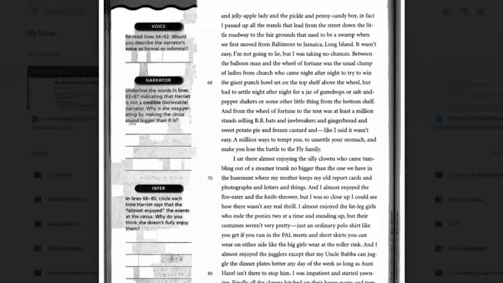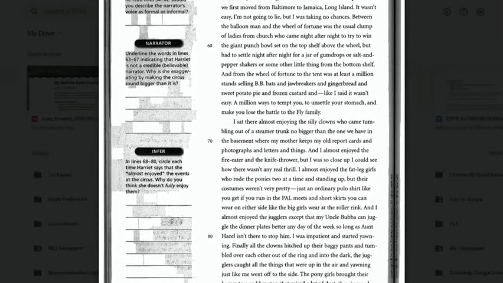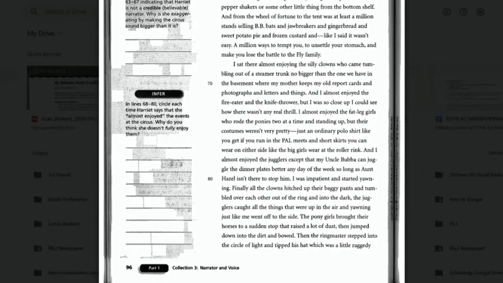And I almost enjoyed the jugglers, except that my Uncle Bubba can juggle the dinner plates better any day of the week so long as Aunt Hazel isn't there to stop him. I was impatient and started yawning. Finally, all the clowns hitched up their baggy pants and tumbled over each other out of the ring and into the dark. The jugglers caught all the things that were up in the air and, yawning, just like me, went off to the side. The pony girls brought their horses to a sudden stop that raised a lot of dust, then jumped down into the dirt and bowed.